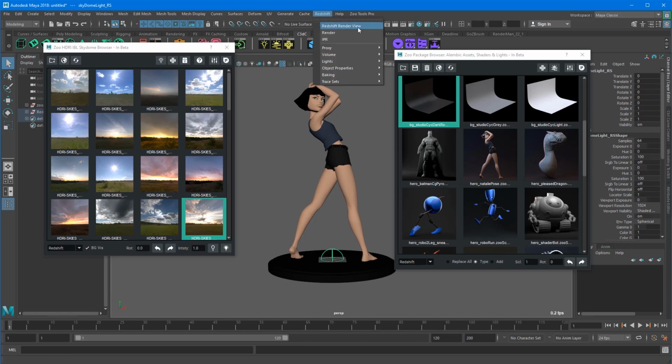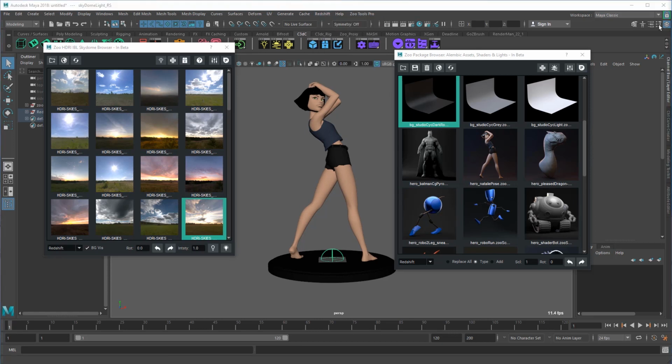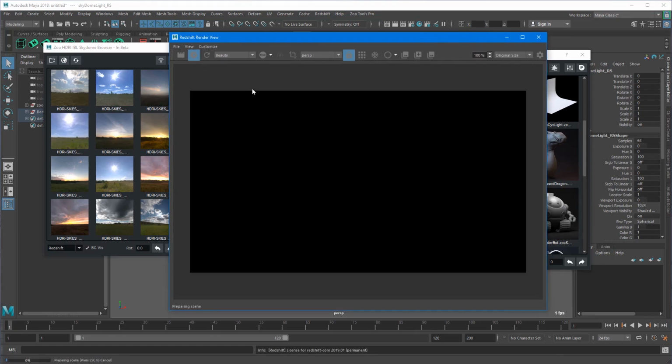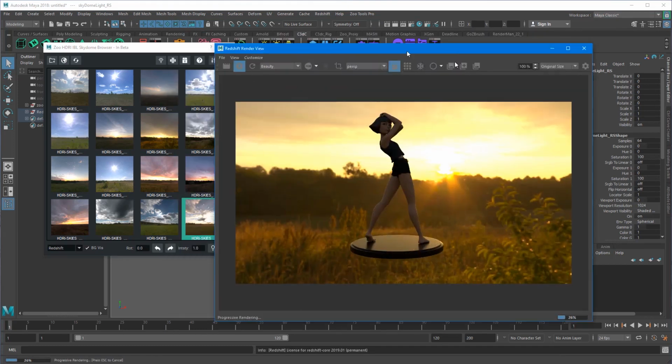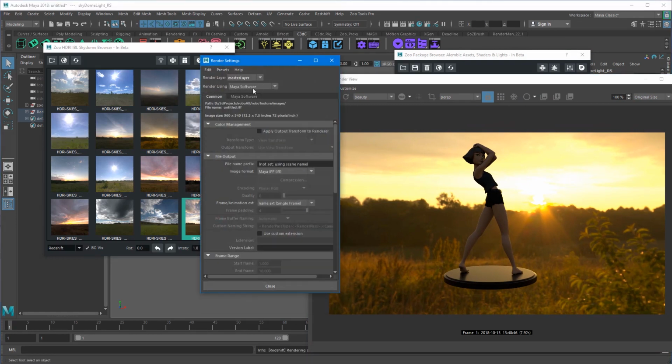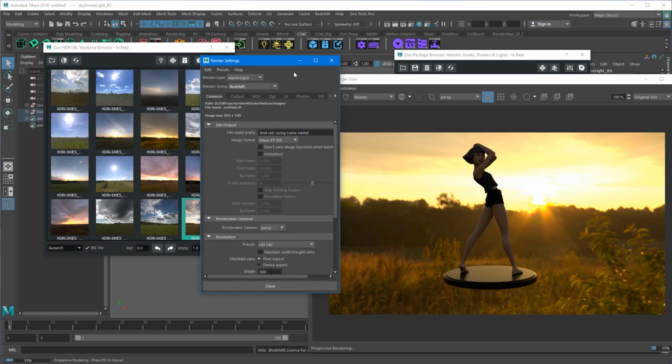Now to render in Redshift, we just open up the render view and we can just hit render here to see what that looks like. Now, once that renders, there's a couple of things to know in Redshift. If we are to come up here to the settings, that's Shift 5 on my hotkeys, come down into Redshift. There's a couple of presets I like in Redshift.